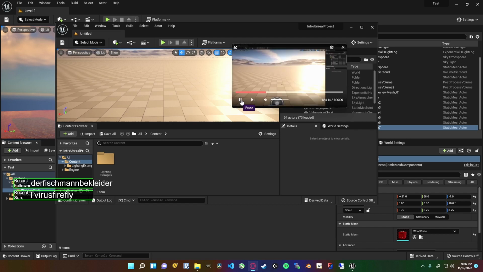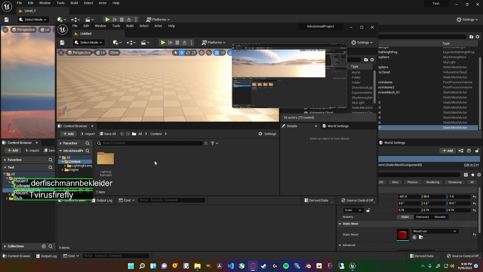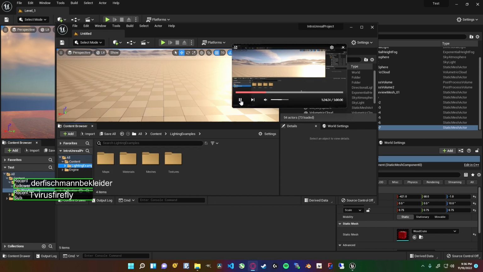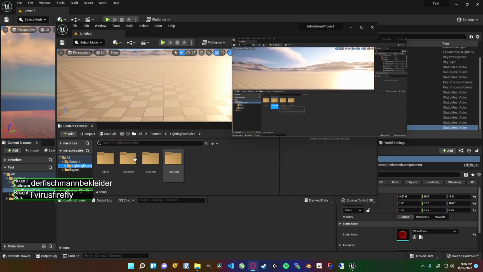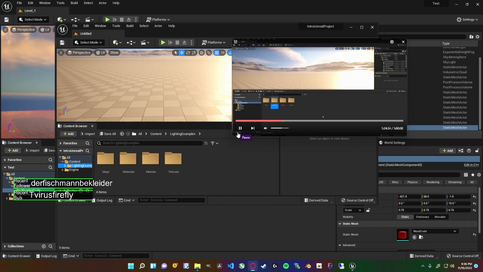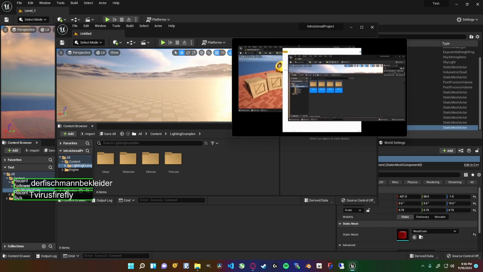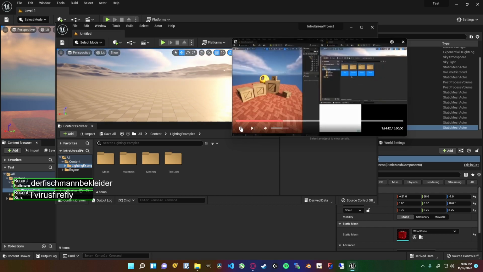Now that I have the downloaded project open, I was actually expecting it to pop in. Now if your content folder is empty, then that means you didn't unzip the project. So make sure you unzip the project before opening it up. Yeah, okay, this is it. Lighting examples with some maps, materials, meshes, and textures. They're going to help us demonstrate Unreal's lighting capabilities. I want to bring all these assets into our original project called First Project. So to do so, I'm going to dock them to the side of my screen.